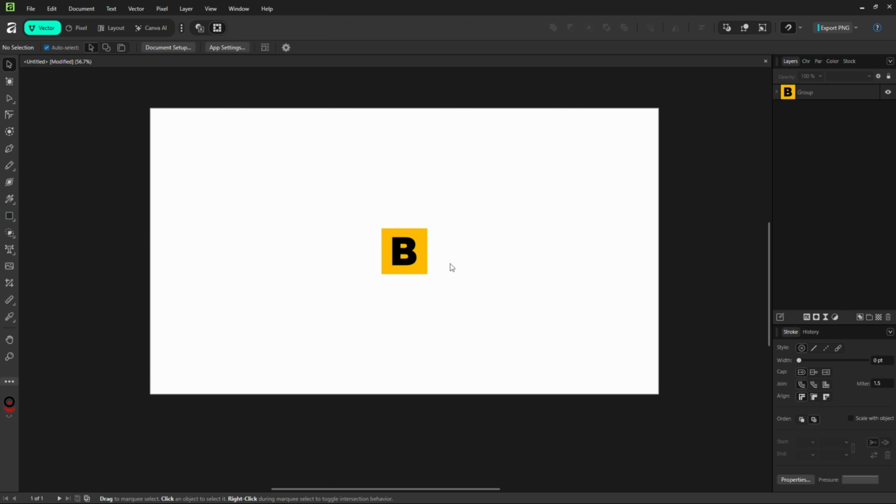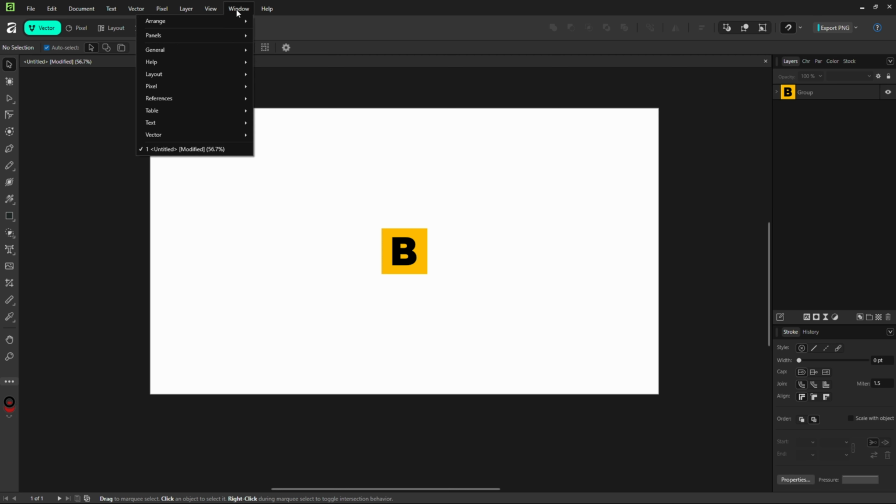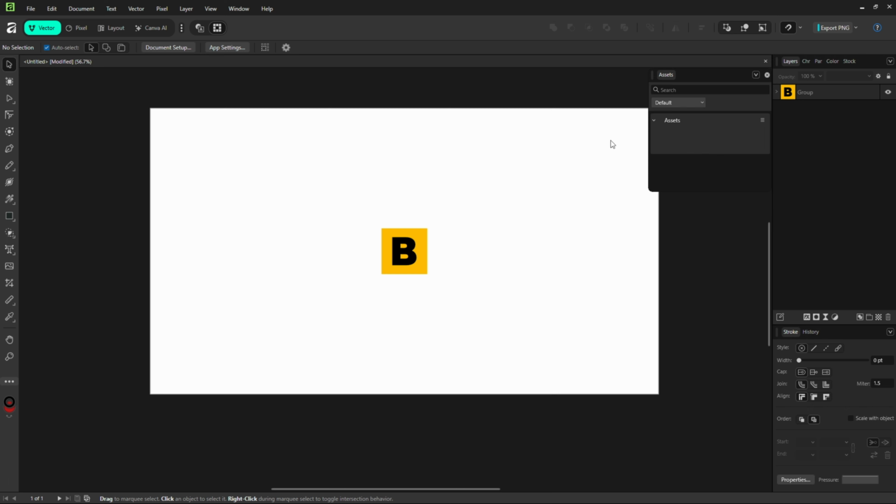When you have a graphic that you need to use repeatedly in multiple documents, such as a logo, a branding element, or any other visuals, it's time to use assets. I have my logo here, and I want to save it as an asset. So I go to Window, General, and click Assets. The Assets panel pops up.